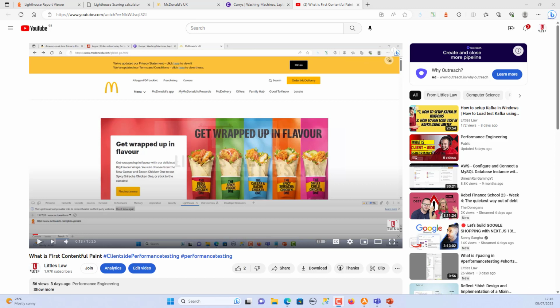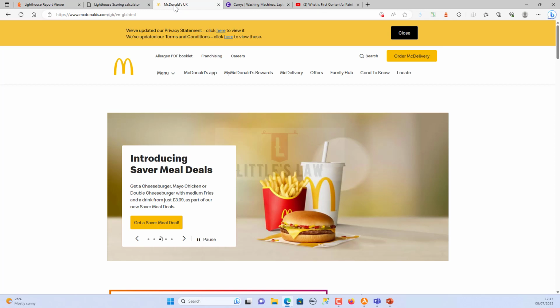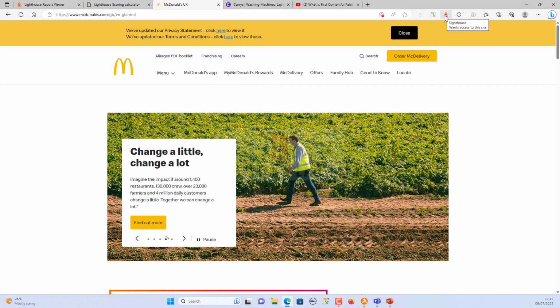Okay, so let's now see what is the difference between the first paint, the first contentful paint, and the first visual change. Before we see what each of them is, we will see how to find the first contentful paint. So here I have the Lighthouse report viewer. For example, if I open the MACD website and then click on the Lighthouse extension.